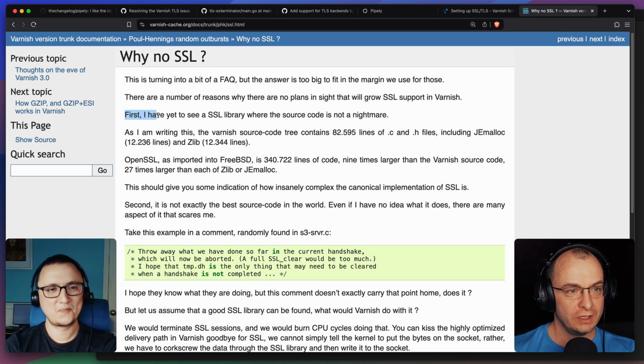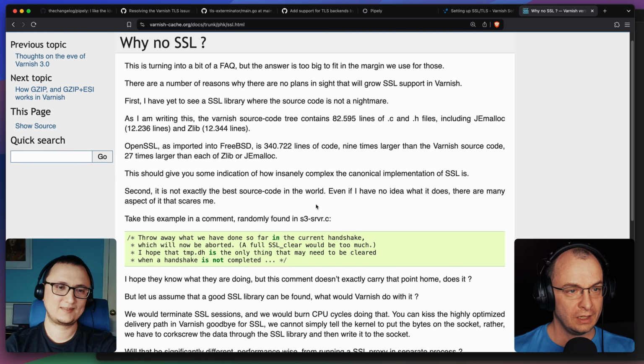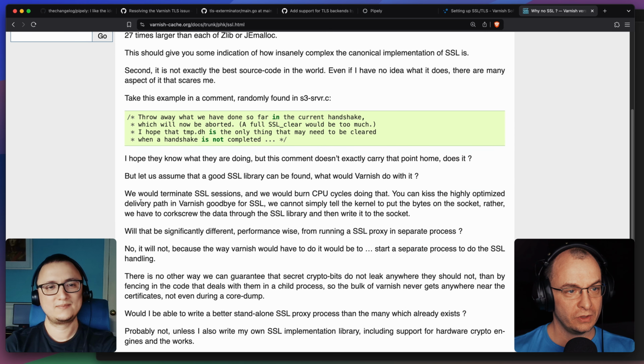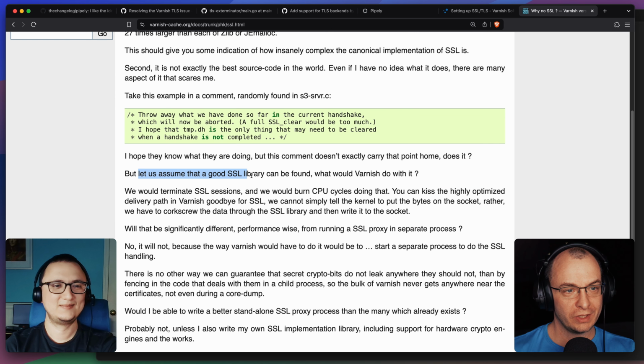First, I have yet to see an SSL library where the source code is not a nightmare. As I'm writing this, the Varnish source code tree contains 82,000 lines of C and H files, including jemalloc and zlib. OpenSSL, as imported to FreeBSD, is 340,000 lines of code. Wow, not exactly the best source in the world. I hope that you know what you're doing, but let us assume that a good SSL library can be found. What would Varnish do with it?